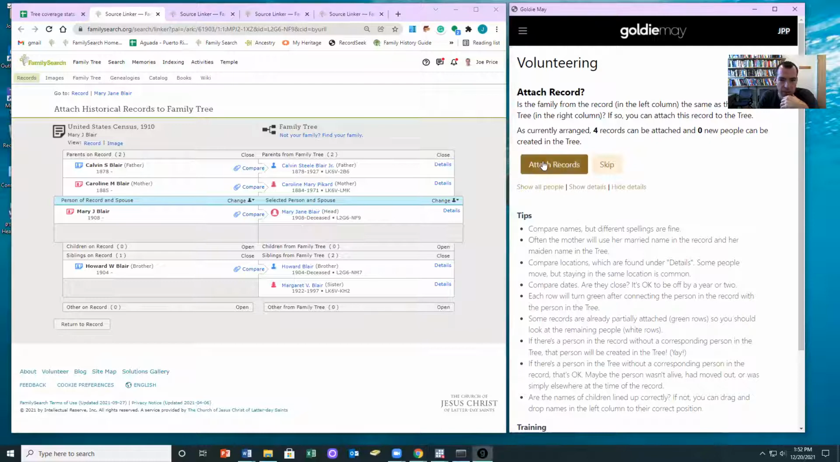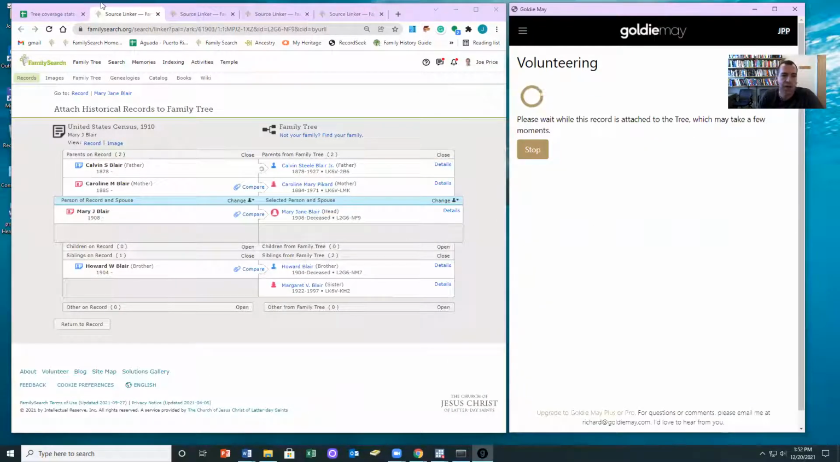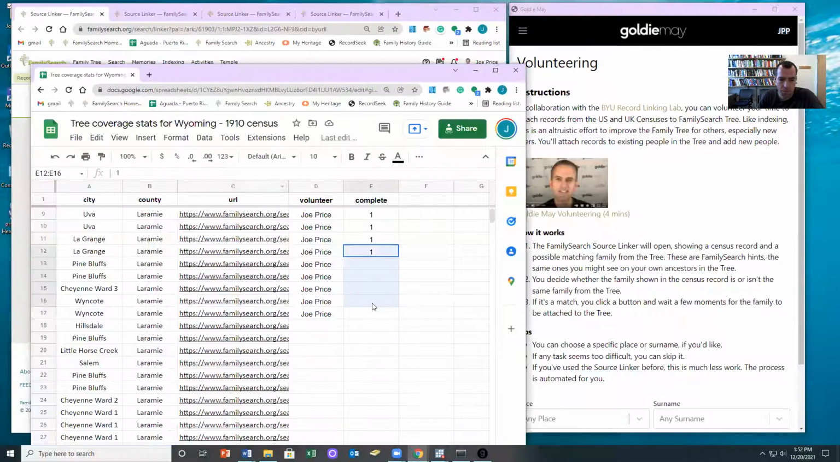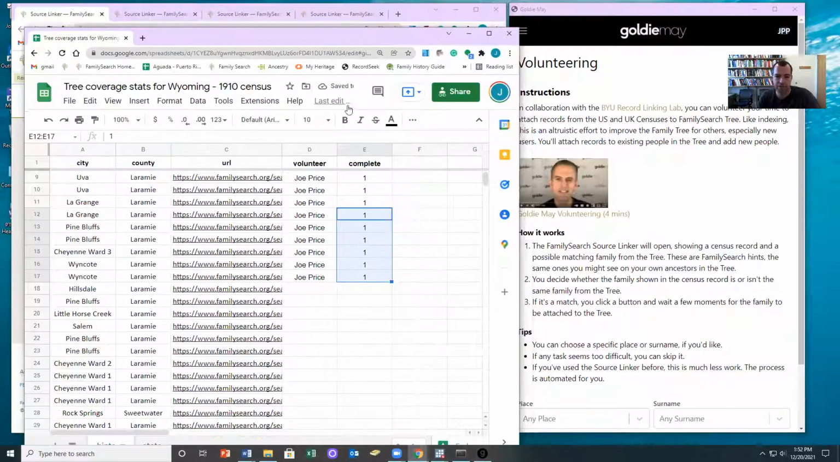This one looks really good. So I can hit attach records. And so then what I'm going to do is just work my way down the list. And then when I'm all done, what I can do is I can pull this thing down. I can mark these as complete, and then I'd actually close these all at once. I'm not going to close them because I'm going to actually finish this up right after this video.